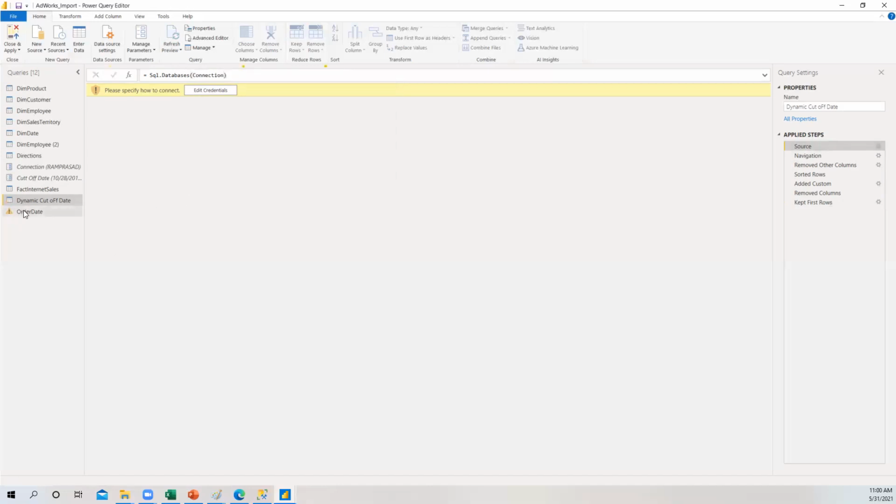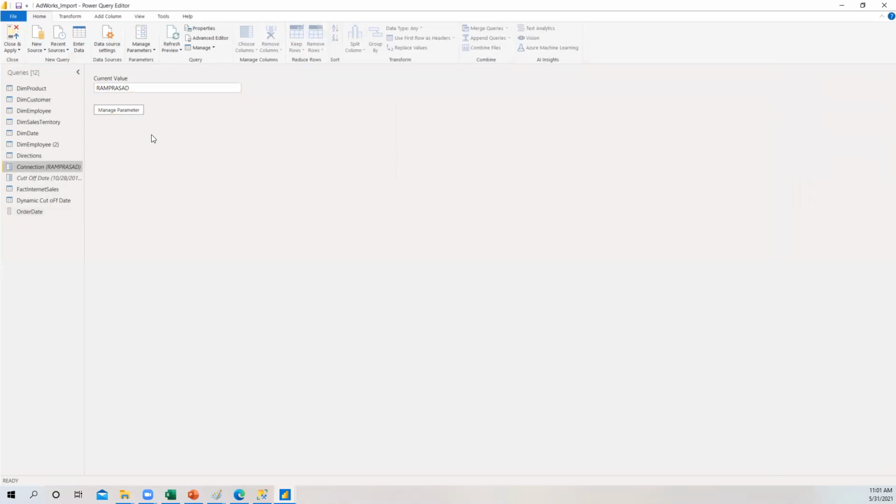Okay, and this order date, where is it coming from? From there it is coming. Okay, put the connection everywhere, right? Connection is a parameter, right, guys? So that is where I'm storing the value, correct?